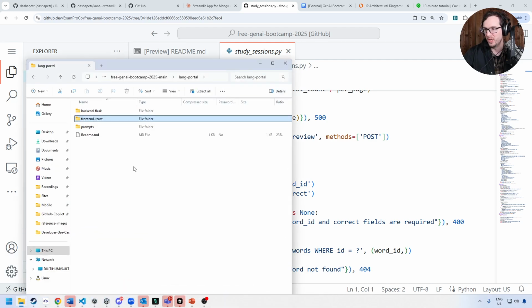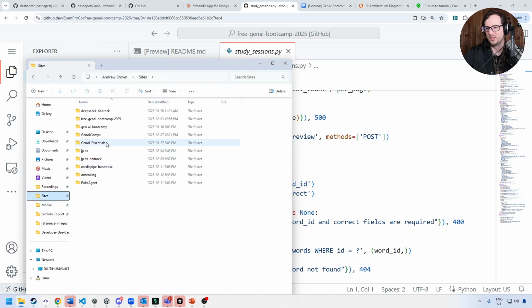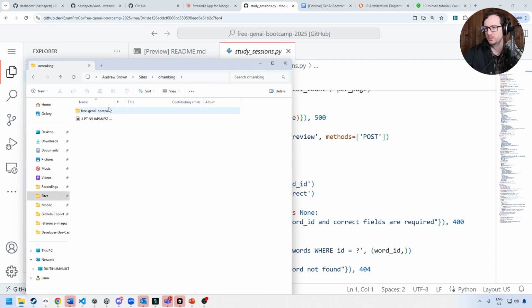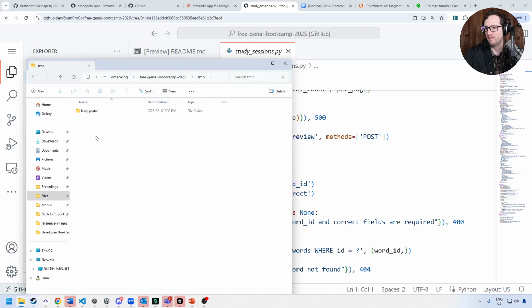I got so many folders going on here. We'll go back a step here, back another step. Reading the correct one, I can't even tell. So I'm going to go and just navigate there manually again. So we'll go into Omen King here, into this one. And I have that temp directory.